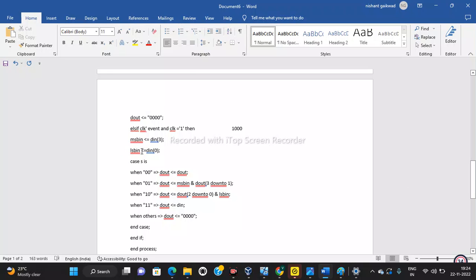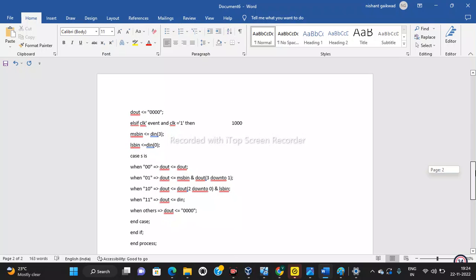Now here after this, what is this? MSB is equal to D in 3. We have to define what is MSB and what is LSB. So MSB is our most significant bit, that's why D in is equal to 3, and LSB is our least significant bit, that's why D in is equal to 0. Now here the case statement is started.